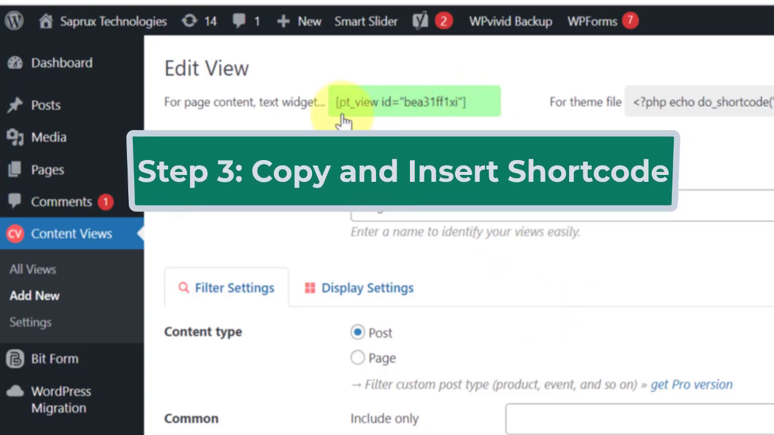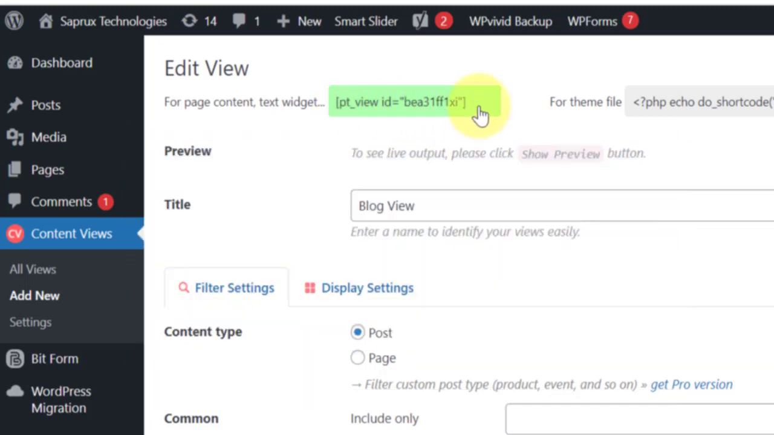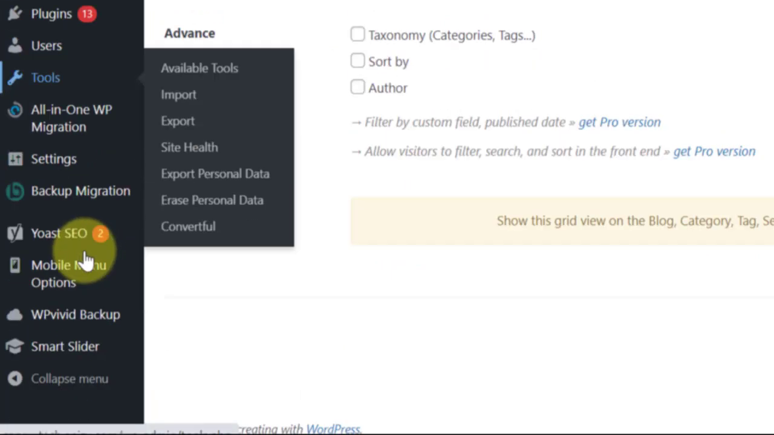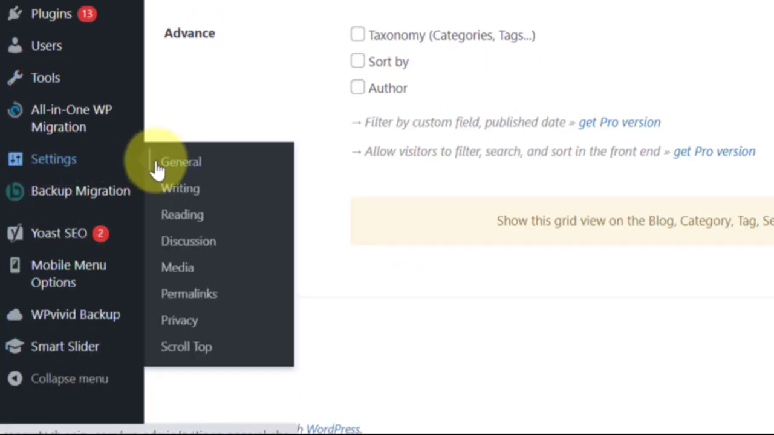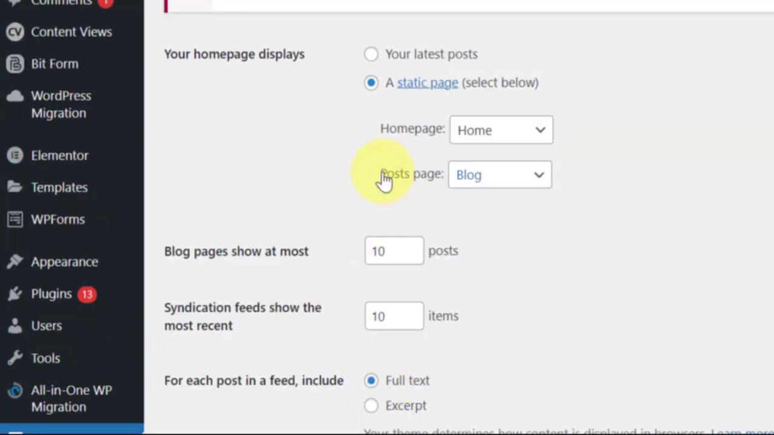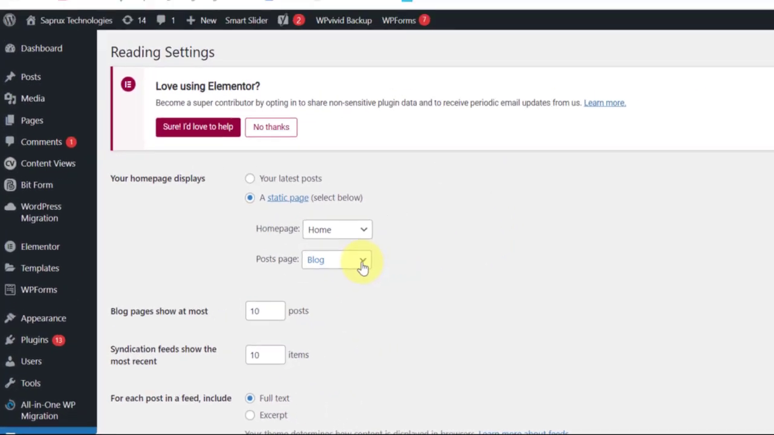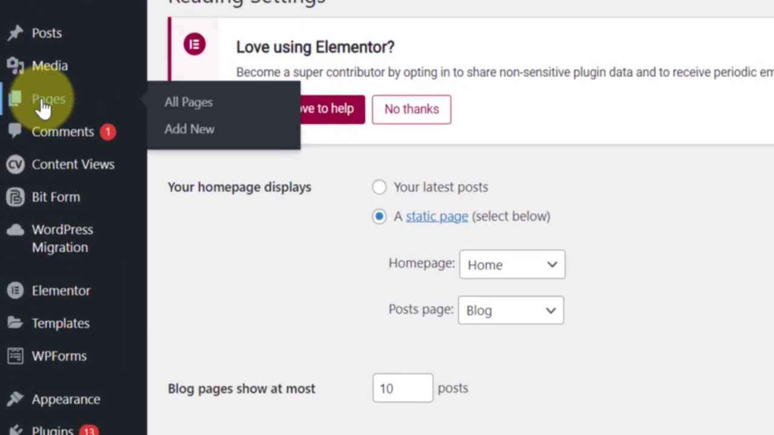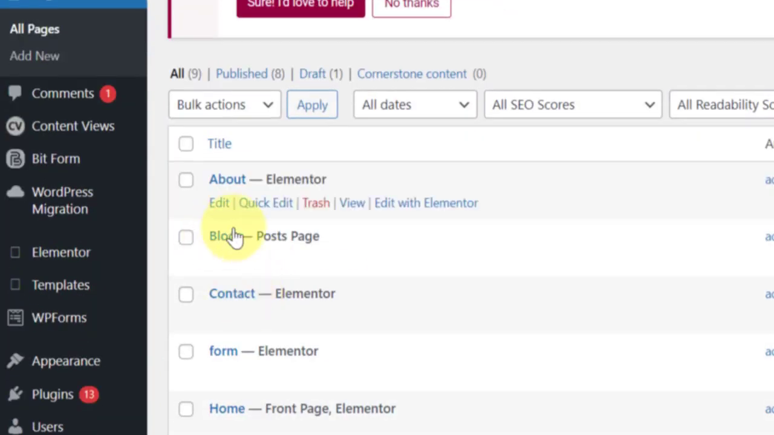Look at this code. This is the code you are going to copy and paste where you want that display to apply. So we are now going to copy this code and take it to the blog page. Let me show you something. Come to settings here and then come to reading. When you come to reading there, you see that your posts page is set on blog. Now come to your pages. Remember, we have copied our code. Come to pages, then look at the blog page here.